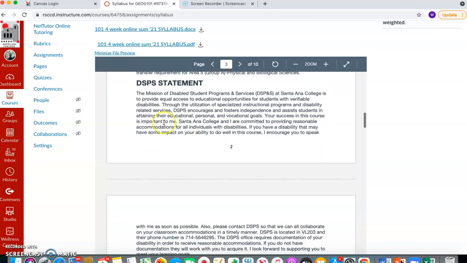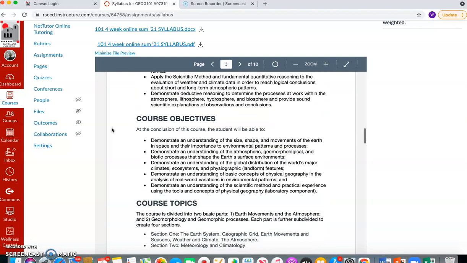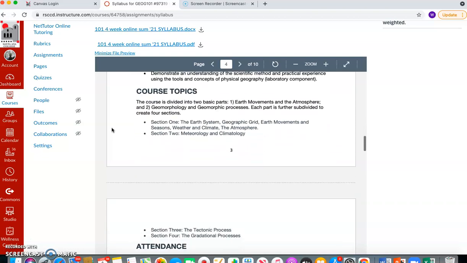The DSPS statement, if you're a DSPS student, make sure you read through this and give them a call. I will need to have the DSPS documentation to accommodate you if indeed you are a DSPS student. Student learning outcomes and course objectives, read those at some point.